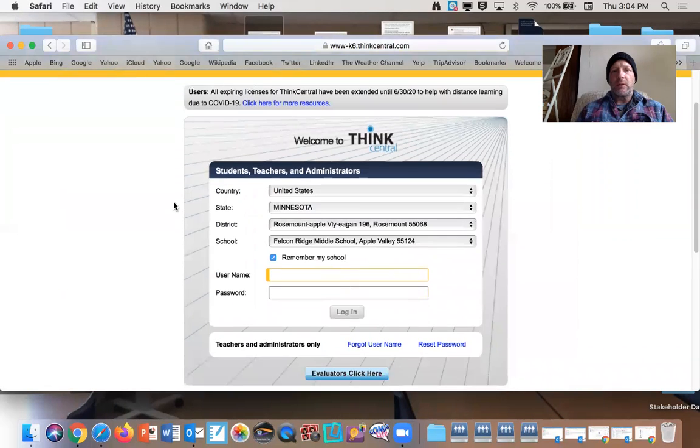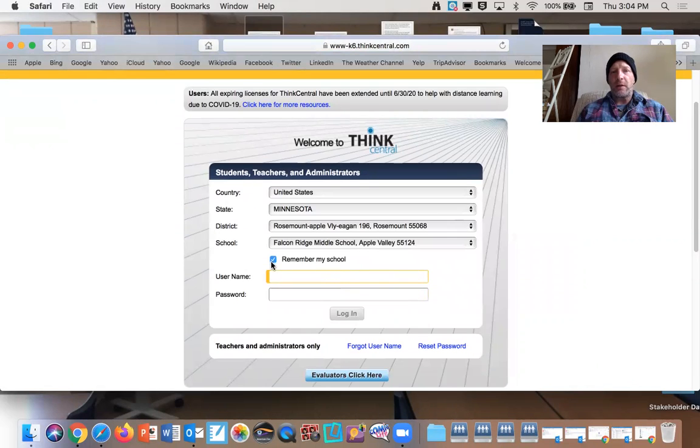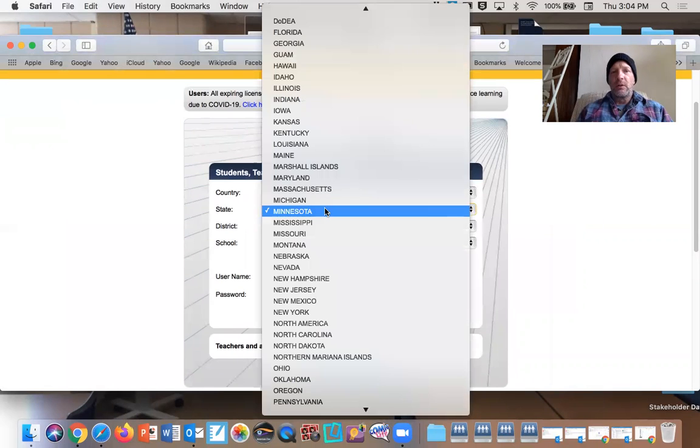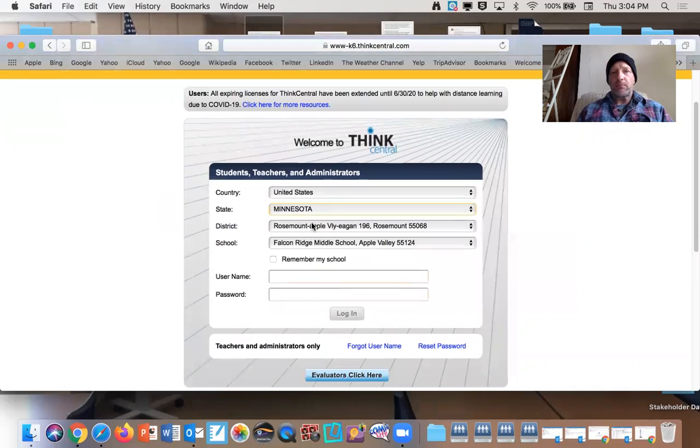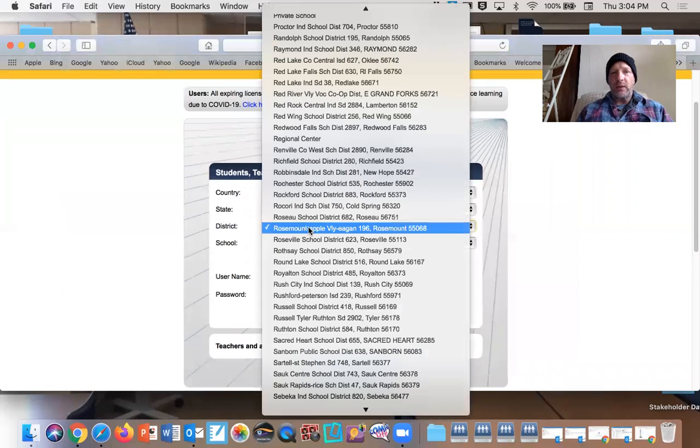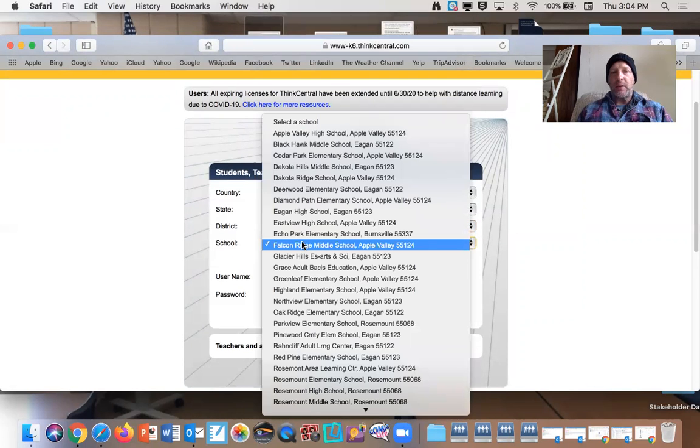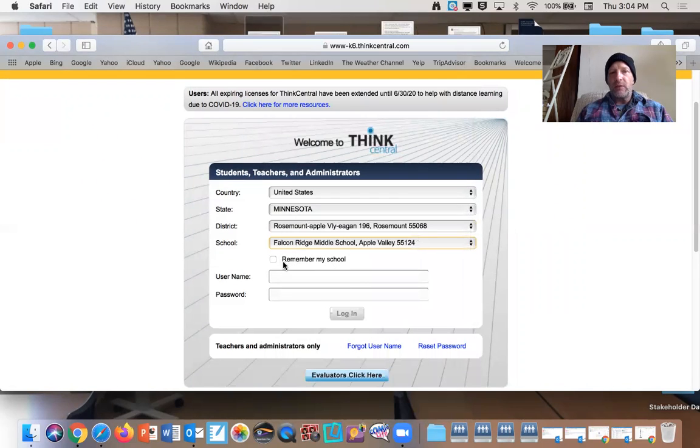Now, when you get to this screen, I've already typed this in once and I clicked Remember My School. But what you'll want to do is make sure that the country is United States, and I think that's pre-filled in for you. You'll need to toggle to Minnesota. And maybe the most confusing thing is that even though you're going to school in Apple Valley, our district is Rosemont, Apple Valley, Eagan, District 196. Then you'll be able to find Falcon. And then if you do this little thing here, Remember My School, hopefully you won't have to go back in and do all of that again.